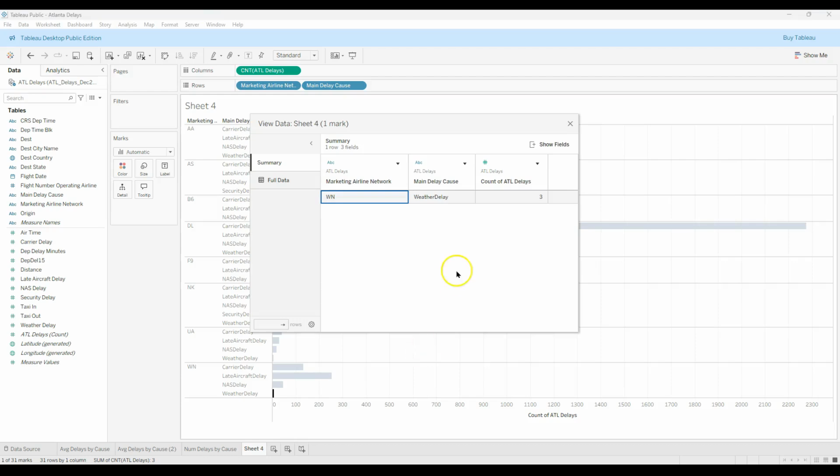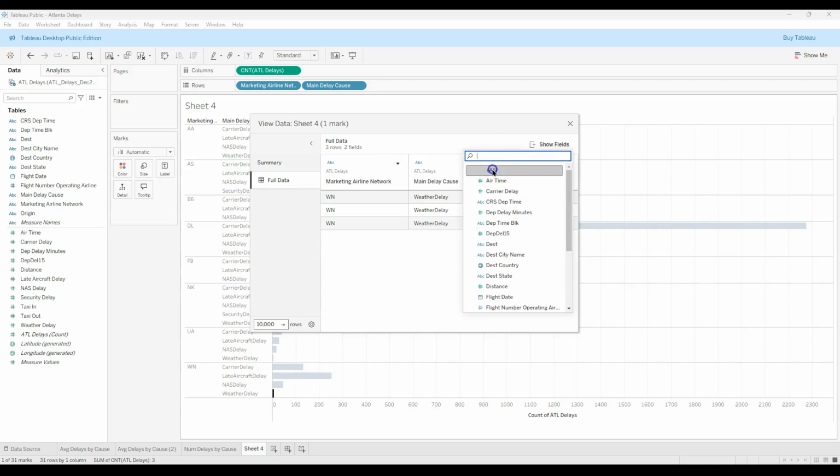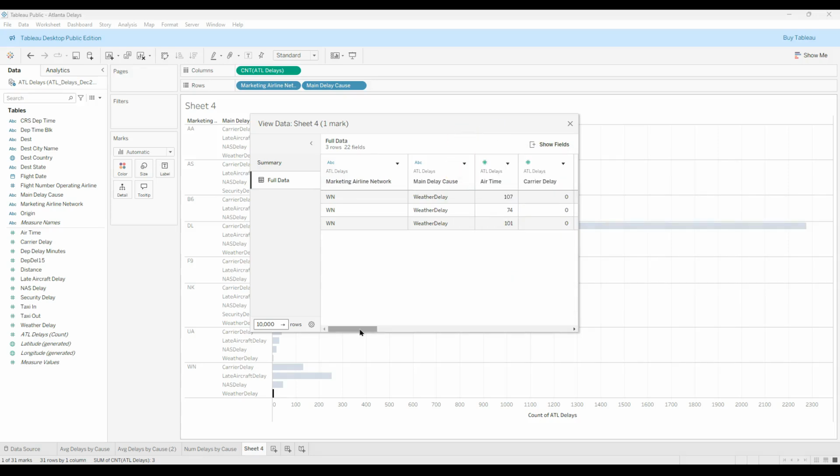You can use these options for full data and then show fields as well if you want to see more of the fields. You can select all. By selecting that mark first, this will show you the underlying data associated only with that mark, which is those 3 flights where Southwest had weather delays.